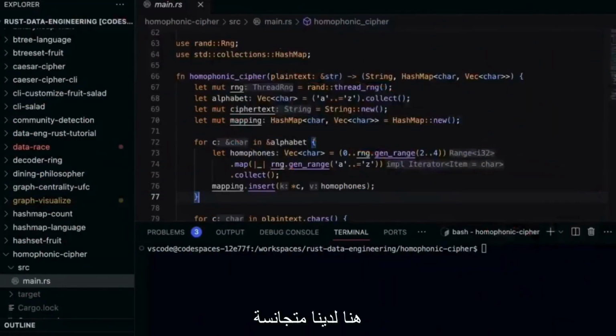Here we have a homophonic cipher, and this Rust code implements a homophonic cipher encryption by generating a random mapping of characters to multiple homophone substitutes. It prints the plain text, ciphertext, and mapping. So we have a good idea of exactly what's happening here.